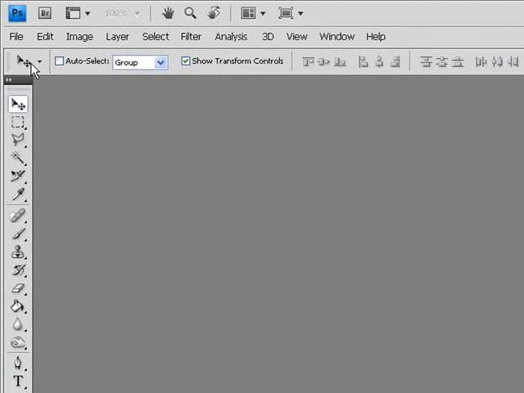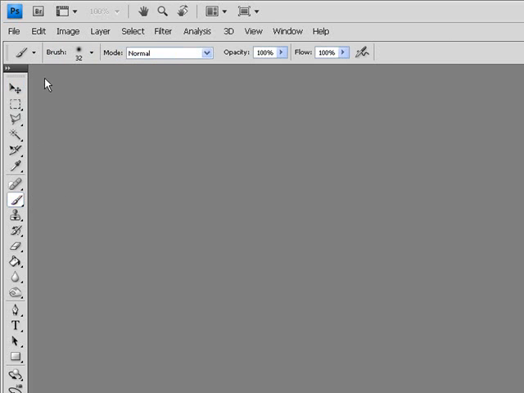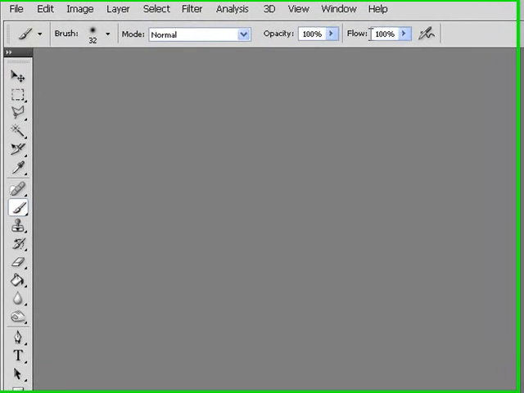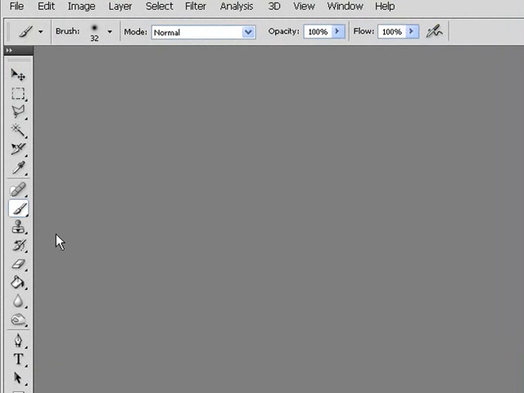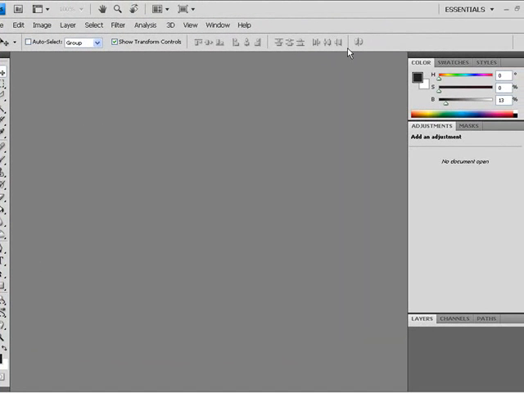We've got our properties bar going below that, depending on what tool you have selected. At the moment, as you can see, I'm on the move tool, but if I was to pick, say, the brush tool, there we go, the properties bar across the top has changed to the brush tool. If I'm on the pen tool, again, it changes to whatever we specifically want.